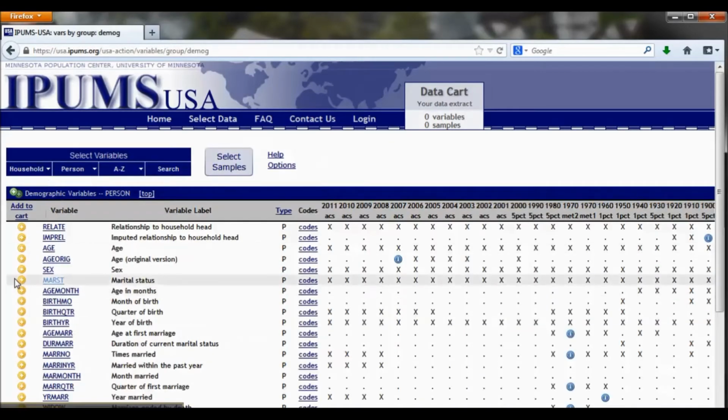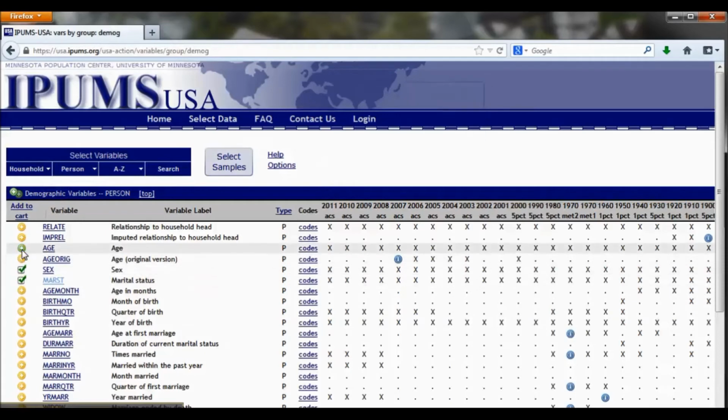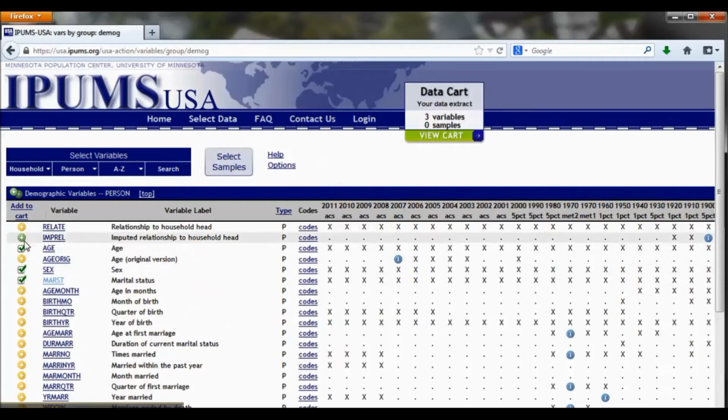So let's go back to the list of demographic variables. And I'm going to select marital status, sex, and age. So you'll notice I clicked on the little orange plus sign, so that puts a check mark, and my data cart is updated with the variables I've selected.